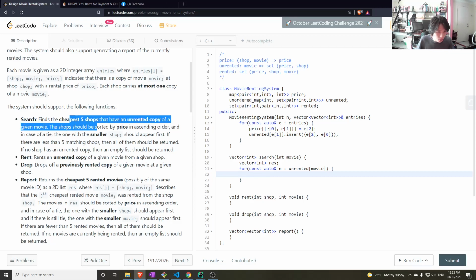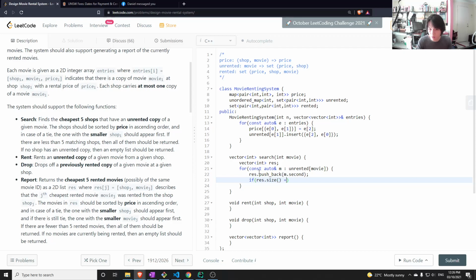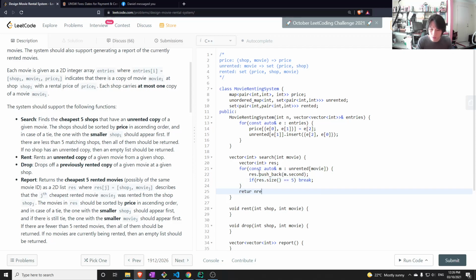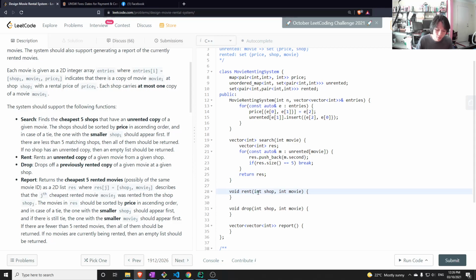That means I just need to push back the shops, I think, because I'm returning a vector. So I just need to do result.push_back. I'm going through a bunch of pairs, so let me push back m.second because that's the shop. Now I only want to push back 5, so cheapest 5. So if result.size is equal to 5, break, and then return the result. All right, what do I do when I rent?